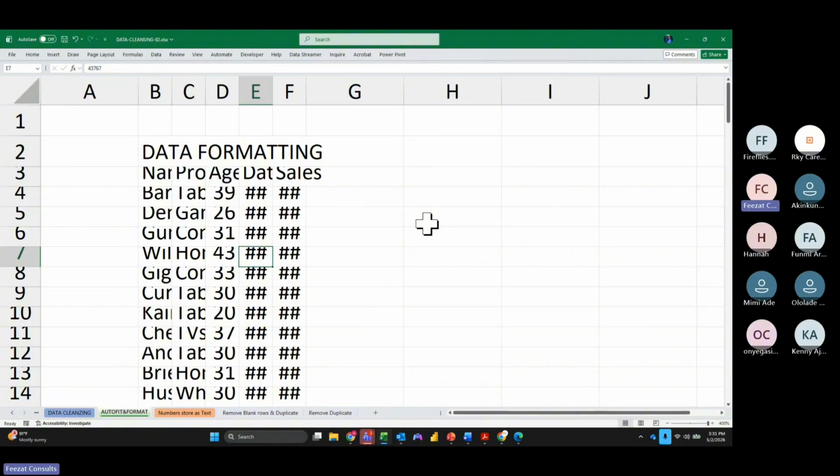Anybody? I'm sure we've encountered something like this before. Who wants to try? What does hash mean? I think that's when the space is too small for the total digits per cell. Awesome. Thank you so much.